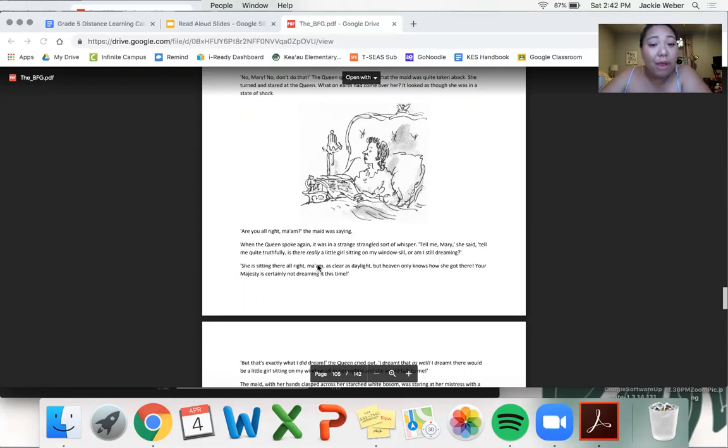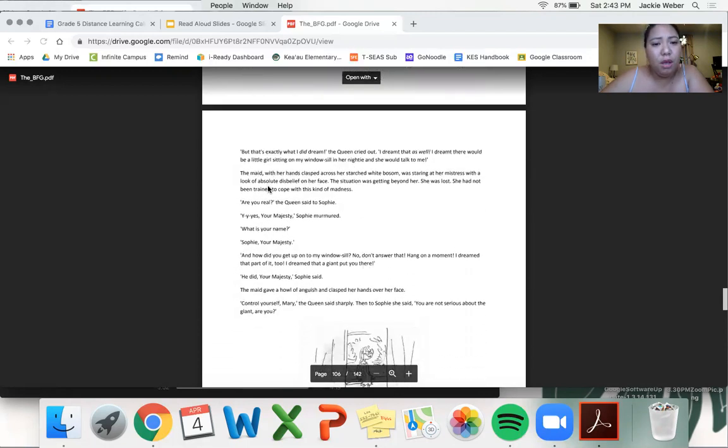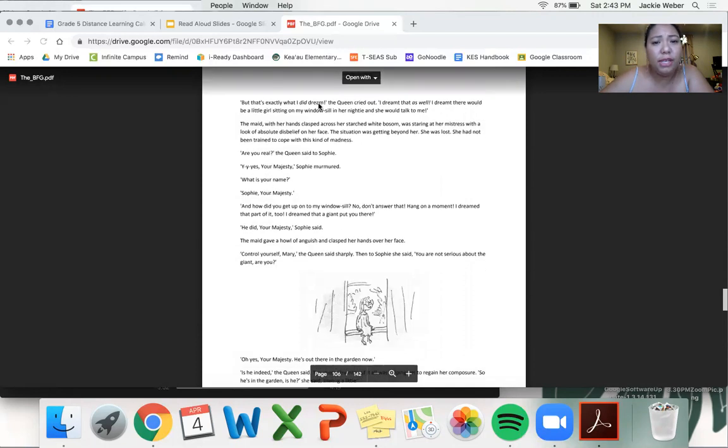"She is sitting there all right, ma'am, as clear as daylight. But heaven only knows how she got there. Your Majesty is certainly not dreaming it at this time." "But that's exactly what I did dream," the queen cried out. "I dreamt that as well. I dreamt there would be a little girl sitting on my windowsill in her nightie, and she would talk to me." The maid with her hands clasped across her starched white bosom was staring at her mistress with a look of absolute disbelief on her face. The situation was getting beyond her. She was lost. She had not been trained to cope with this kind of madness.